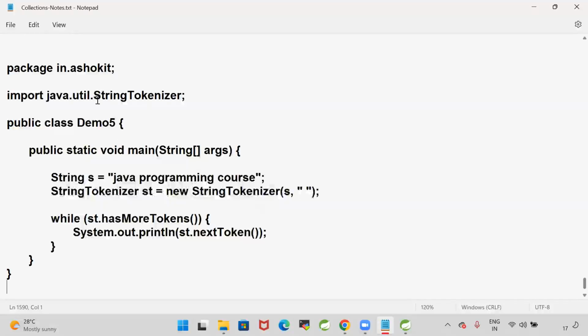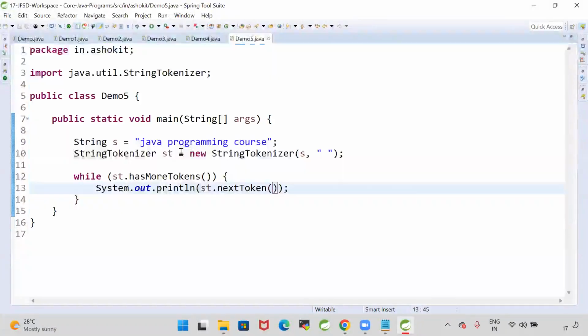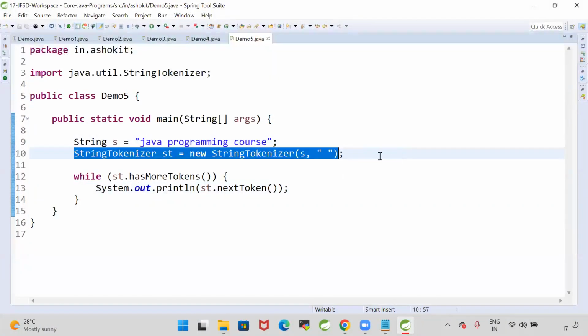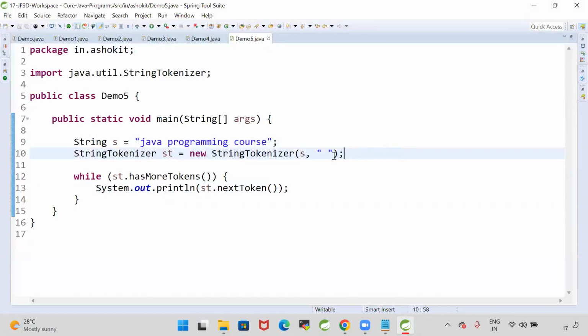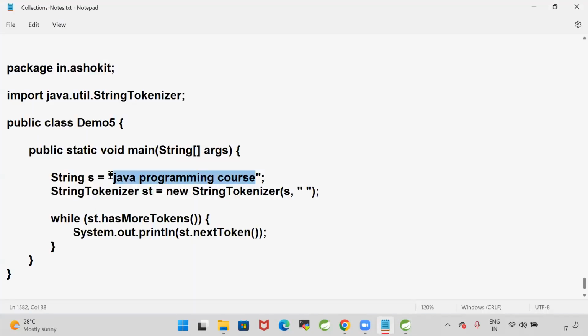Got it? So I'm taking StringTokenizer. I'm splitting the string into multiple tokens based on the delimiter. Got my point? String s is equal to "Java programming course". StringTokenizer st is equal to new StringTokenizer, and I'm giving a space. Based on the space, that string class data is splitting into multiple tokens. 3 tokens will be available.